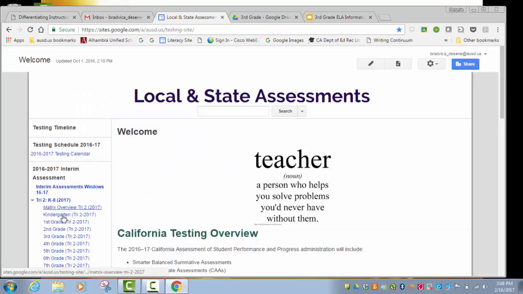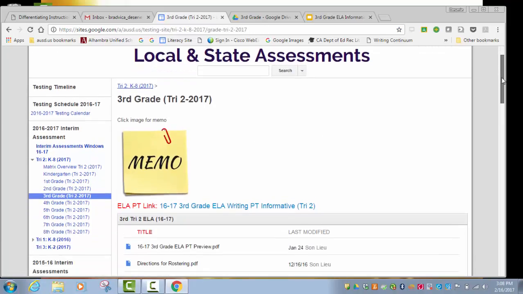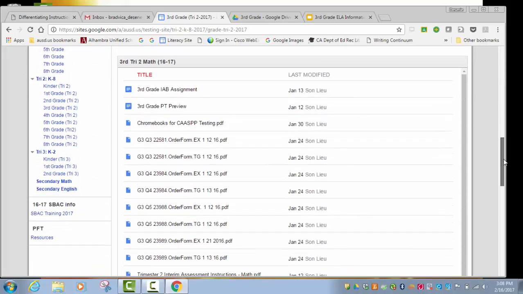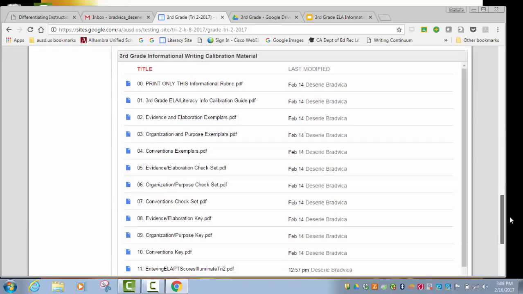So once you're there, you want to, in the 2016-17 interim assessment window, go to third grade. And on that third grade page, you'll need to scroll down under the ELA task, the math task, until you see the folder third grade informational writing calibration material. This is all of the information you'll need for this process. So you feel free to stay there.